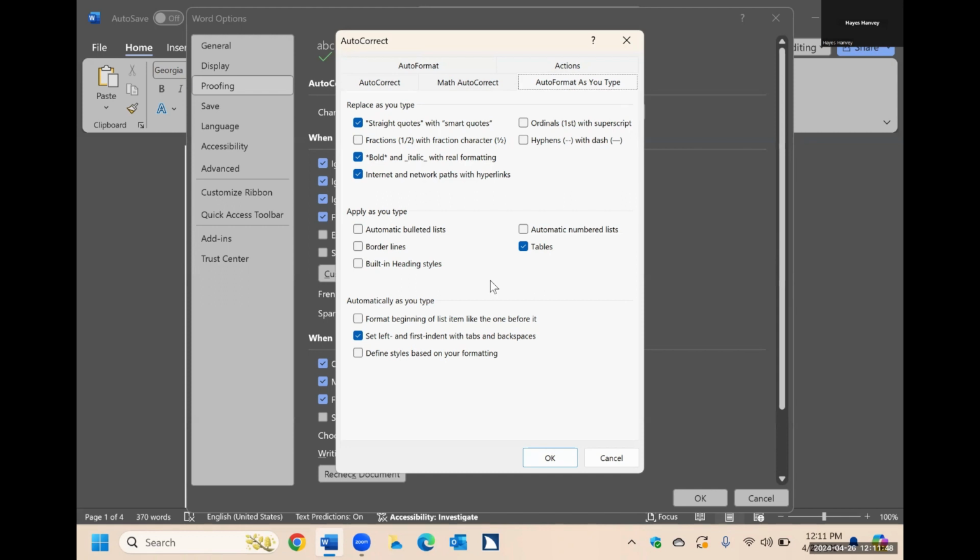Go ahead and just tab 8 times just so you hear it. Straight quotes, ordinals, fractions, hyphens, star bold, internet and network, automatic bulleted lists, automatic numbered lists checkbox not checked. Okay. Perfect. And you can hear it is unchecked. Yep. So just get that unchecked in yours, Allie. Now it's not checked.